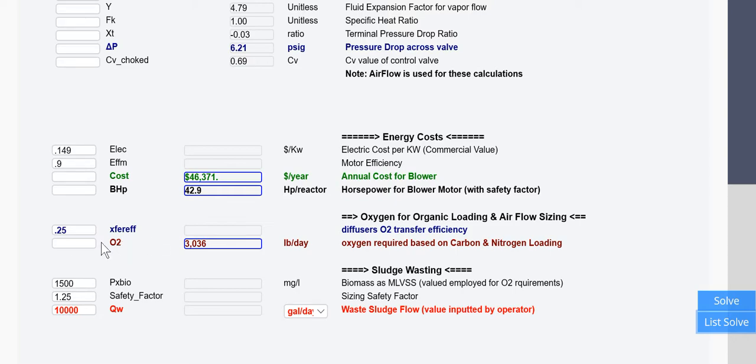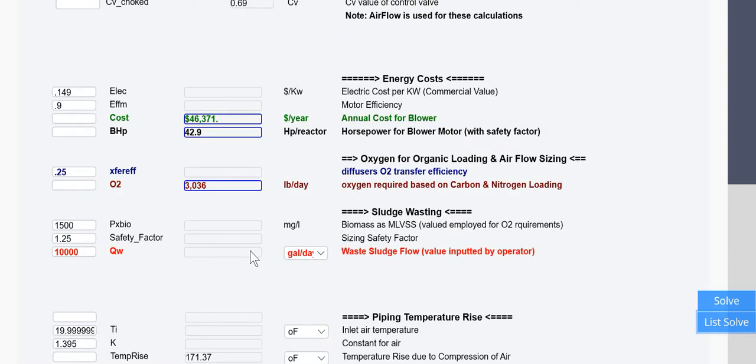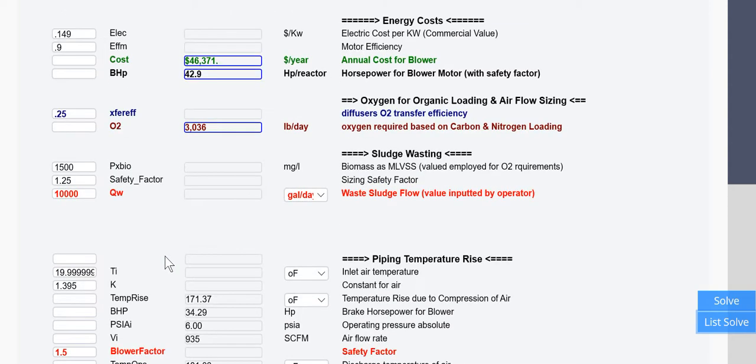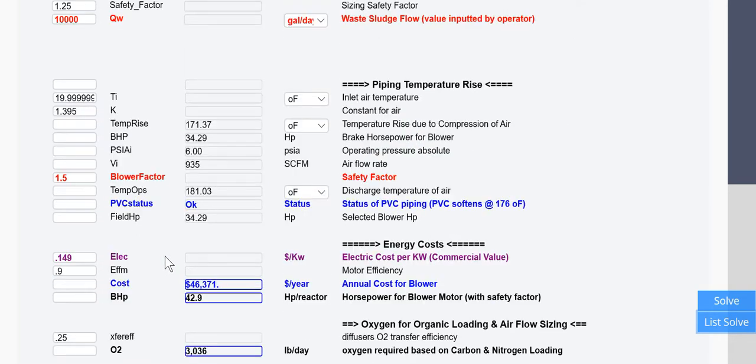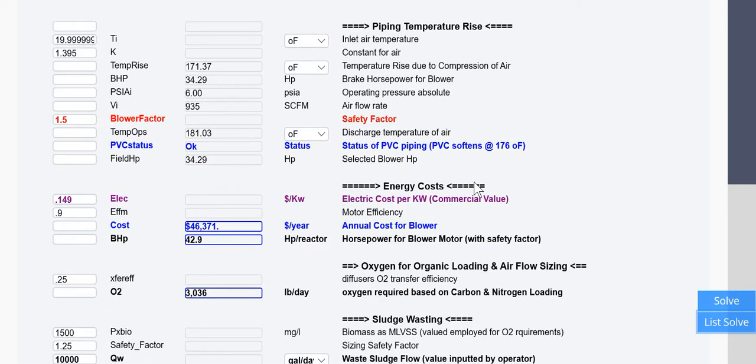25% efficiency, it's a decimal. You wind up with 3,000 pounds a day. Sludge wasting, you can put in your sludge wasting and it'll go through the rest of the calculations. Piping temperature rise, this was put in just in case you happen to have some form of PVC or plastic pipe. Not that you wouldn't want to know what the temperature rise is. Here it says PVC status is okay. The electricity cost is estimated here.